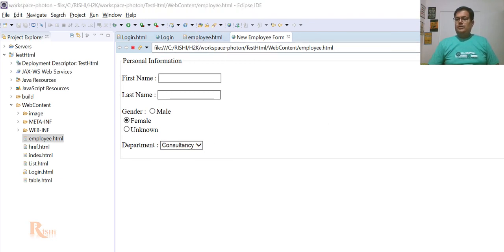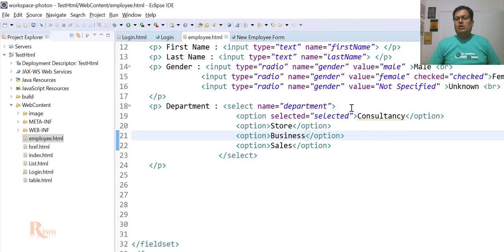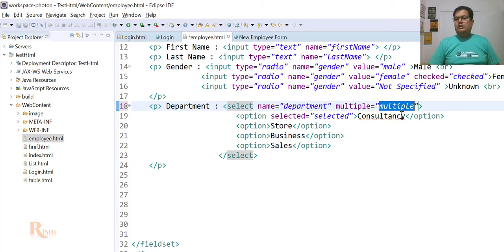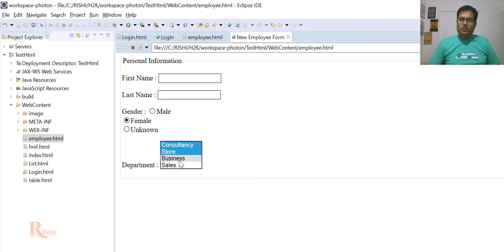Cool with that? Now this form allows only one value to be selected. Now you can tweak this to allow multiple values. This is a possibility: one employee works in store and he's also doing consultancy. So how do I do that? For that you just have to do one thing. You just say multiple equals to multiple, that's it. Once you do that, if you refresh the screen, now you're going to get this option. So now you can press Control and select multiple values. Cool with that?